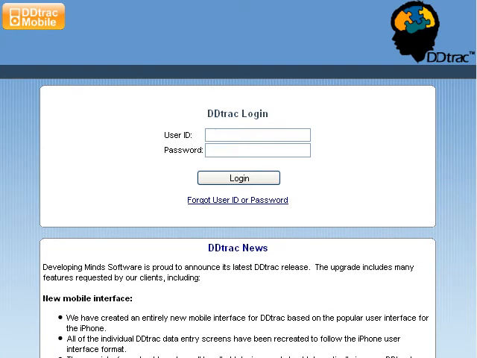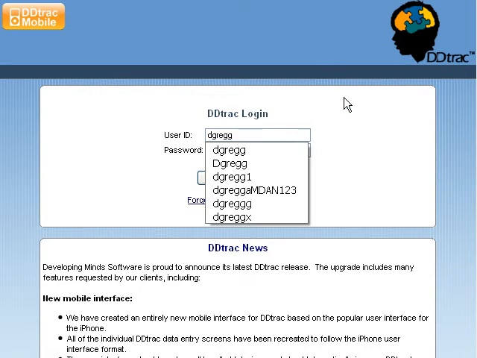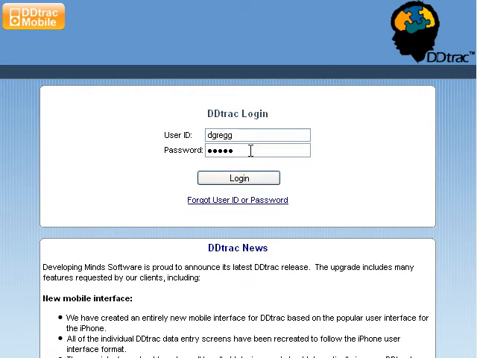This is the main DDtrac login page. This is where you'll enter your user ID and password to log in to the DDtrac system.